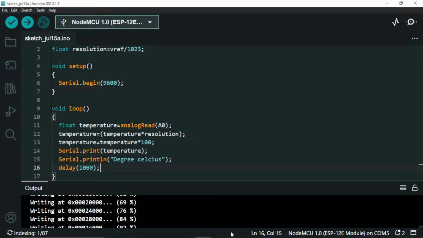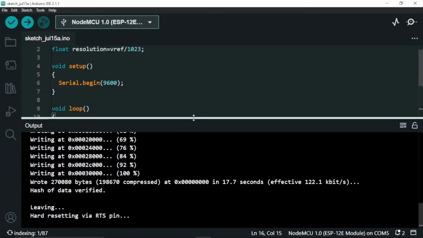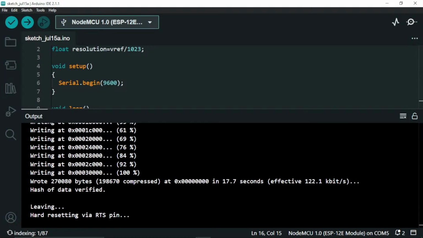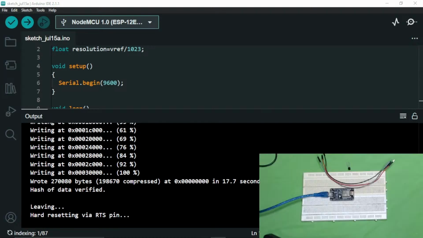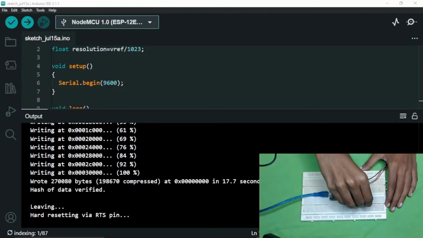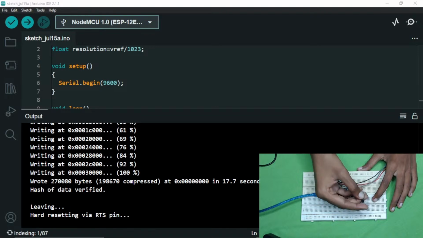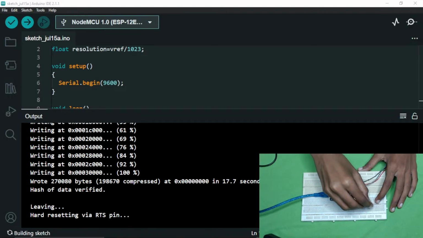So if we move to the hardware part, here this is our LM35 sensor. I'm going to place it here. You have to place the flat side towards you. I'm going to place this like this.